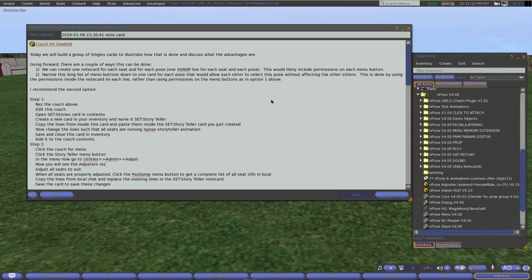Hello, Howard Baxton here, and in this video we're going to start going through the instruction set 4 to set up singles note cards such that single sitters can change their pose without changing everyone else in the seats, in all the seats. Only their pose changes.